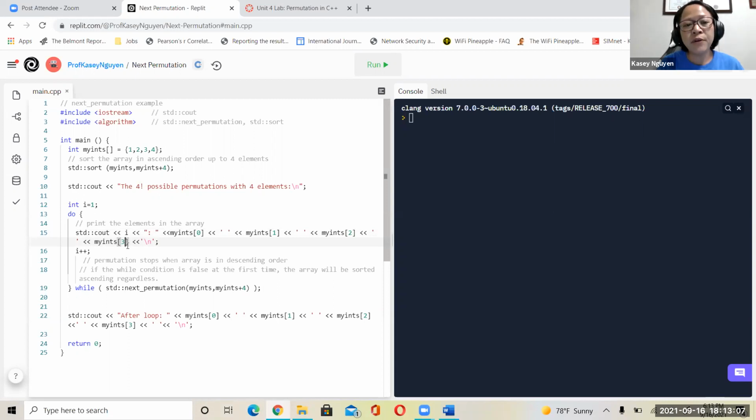Now, can you do a for loop for this? You sure can, right? All we're doing is iterating through it, but this is a way that we can write it with a do while. And as it goes through the loop, we have to increment every time. The permutations are going to stop when the array is in descending order. So we're going to go from low to high. We start with the arrangement that's low, and we're going to end up with the higher arrangement.